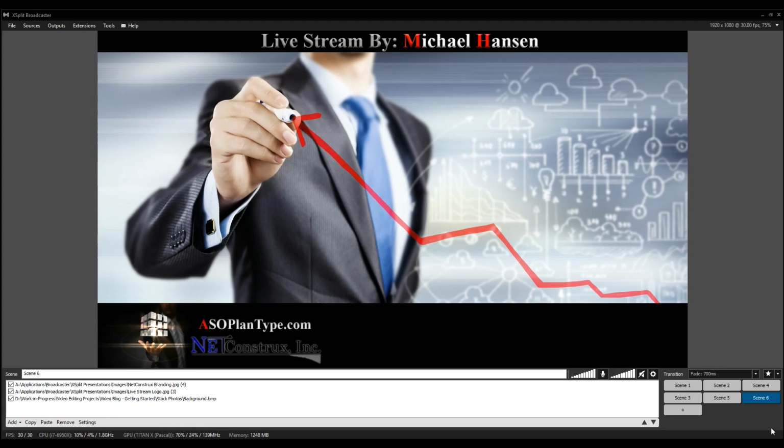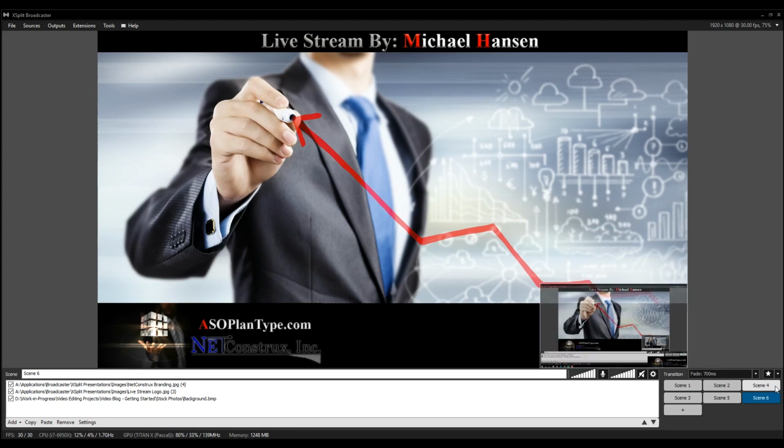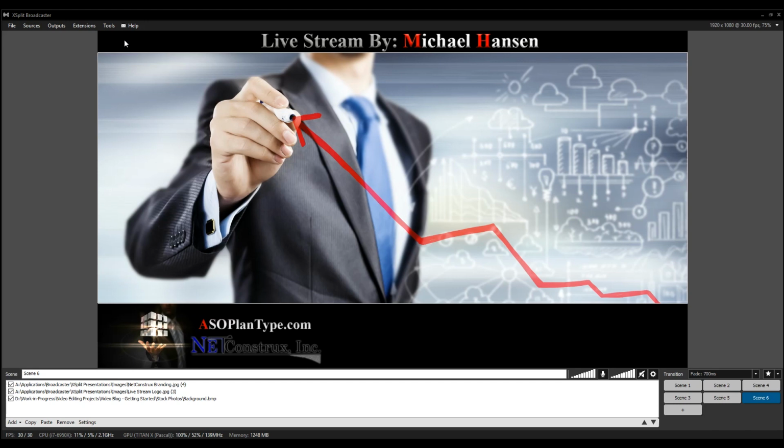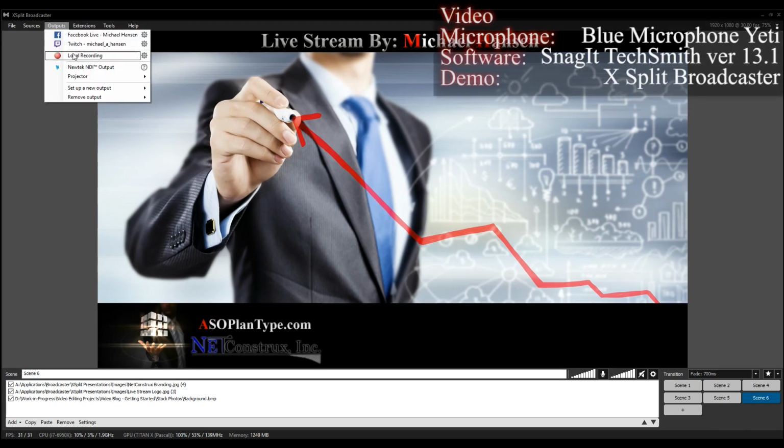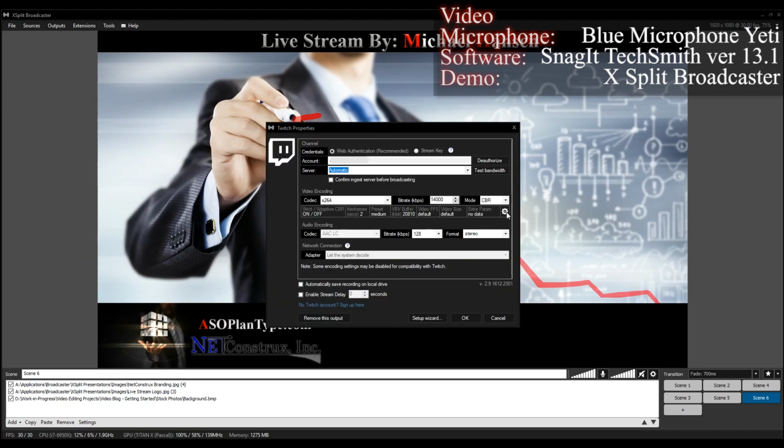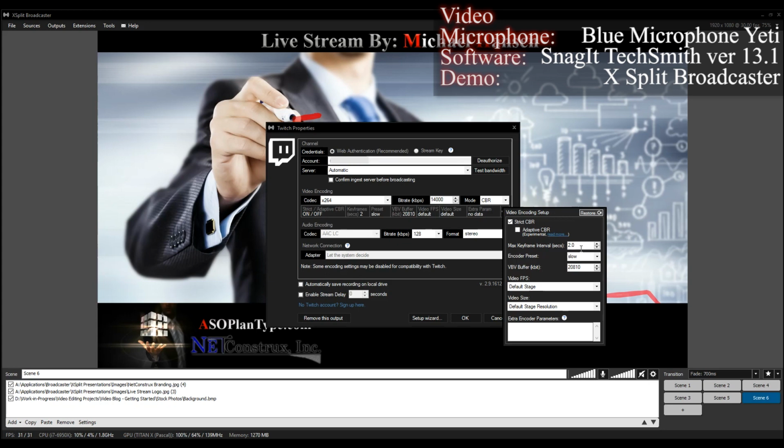Now we're looking at Split Broadcaster. This is a powerful tool for recording video and streaming data live. It supports multiple scenes, and it can also output data to local and multiple media channels. By clicking an output setting next to a stream, you have additional properties you can set.